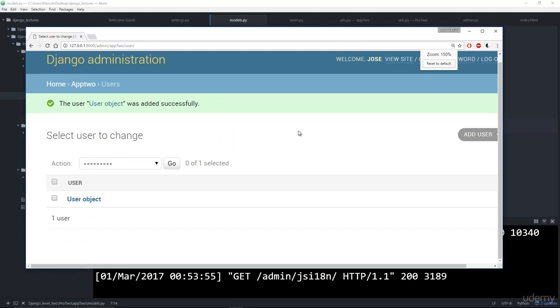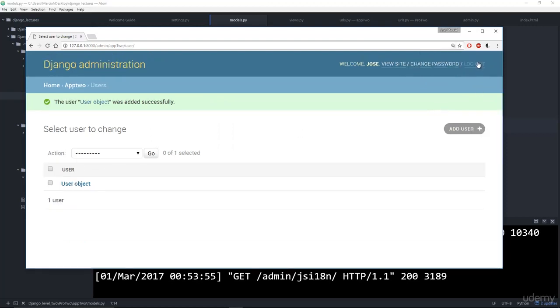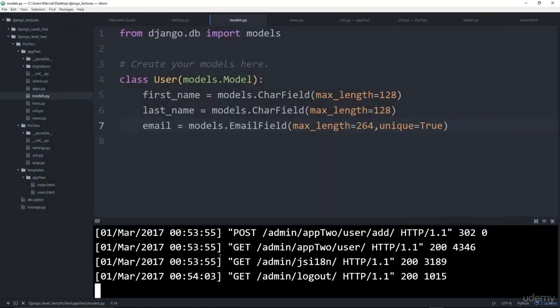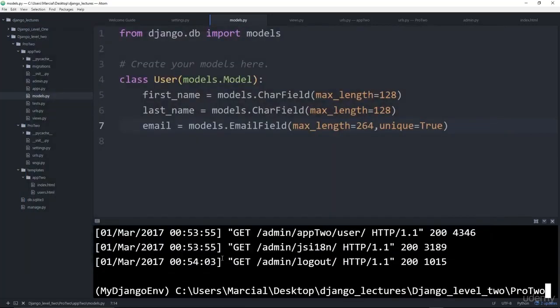Great. So now what I'm going to do is zoom out a little bit. I'm going to log out. Thanks for spending some quality time with the website today. And let's close this and then do Control-C to shut down that server. Looks like everything is working so far. Let's actually populate the database now.